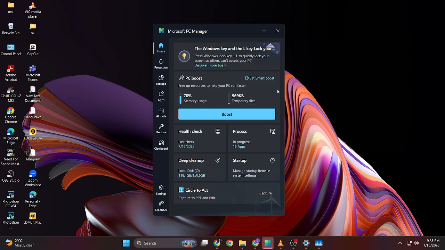Start by selecting PC Boost. This feature frees up memory and removes temporary files to help improve your computer's responsiveness. It's a quick way to optimize Windows before gaming, working, or multitasking.